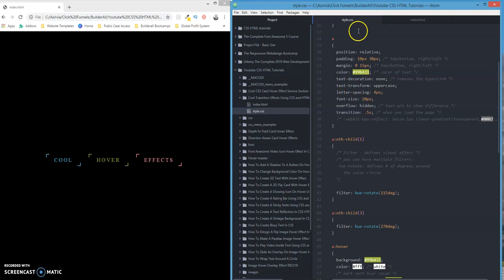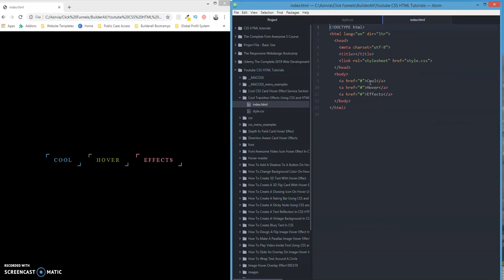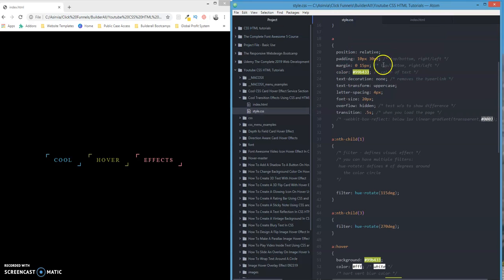The text transform, if we go back here to the index file, I have this uppercase and lowercase. Once we use text transform to set uppercase, it's just going to take the value within the anchor tag and make all the letters uppercase. So that's what that's doing. The letter spacing is set at 4 pixels, so the space between each letter is affected. The font size is 20 pixels, so the text size is basically set at 20 pixels.